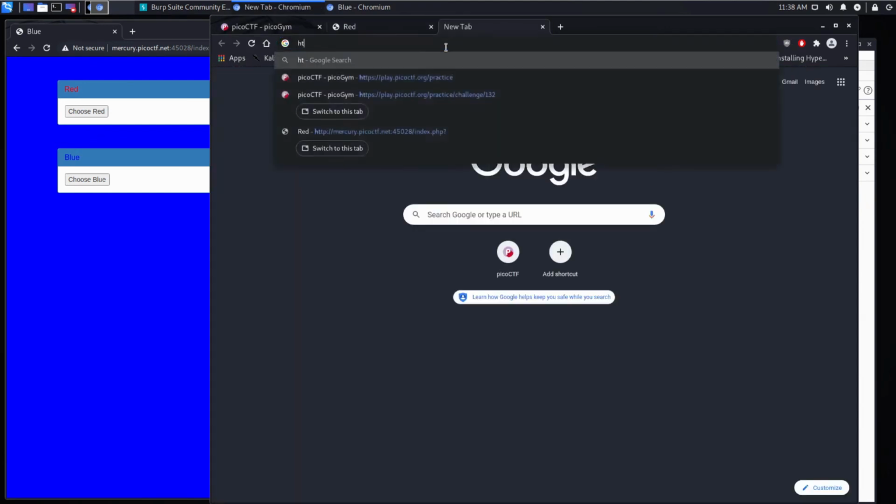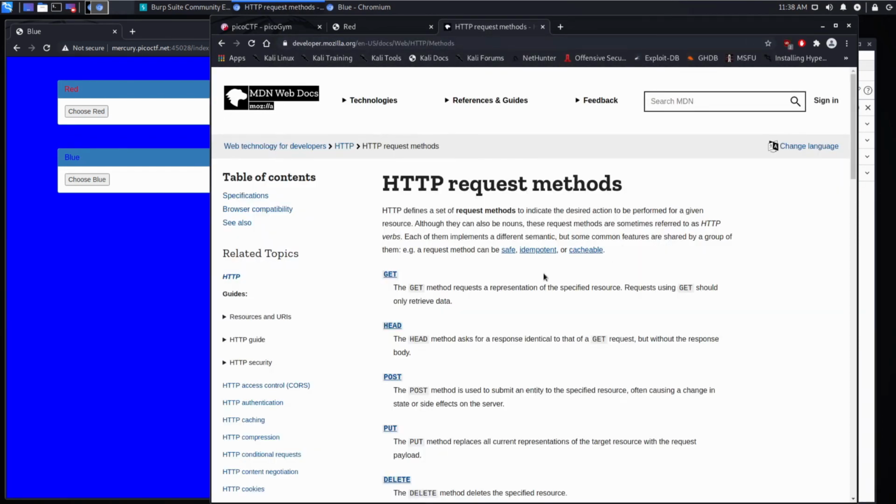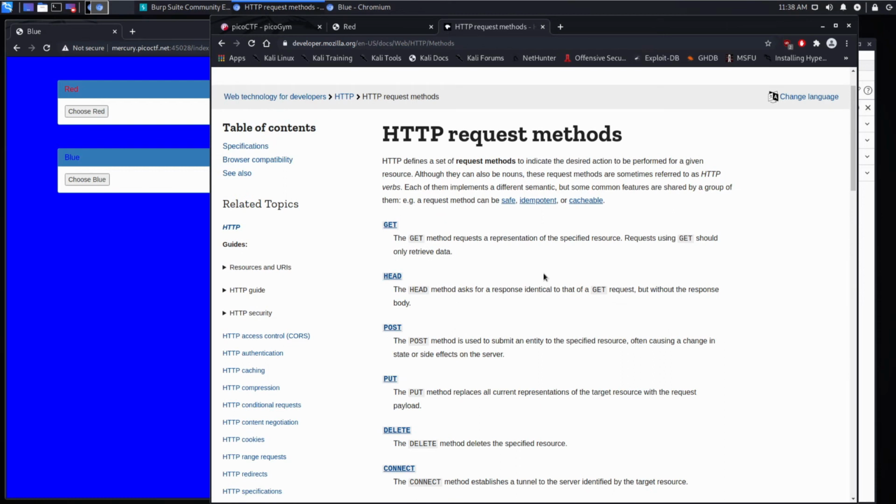And if we search HTTP methods and look at the documentation, what these are is a way of telling the server kind of what you're trying to do. Am I trying to get something? Am I trying to put something on your server, meaning trying to send you values? Am I trying to post it, which is very similar to put? And then we see there's also head.